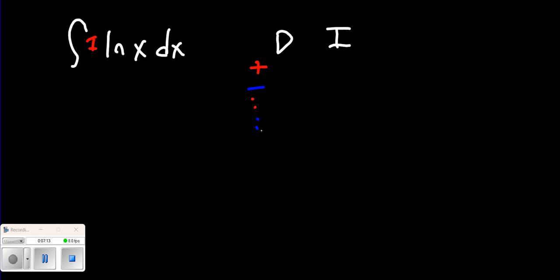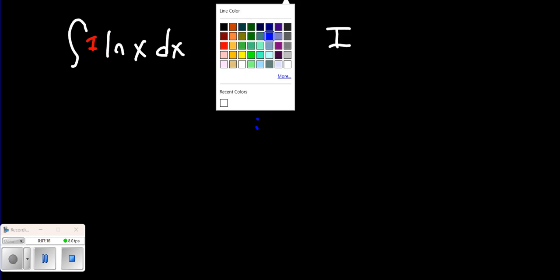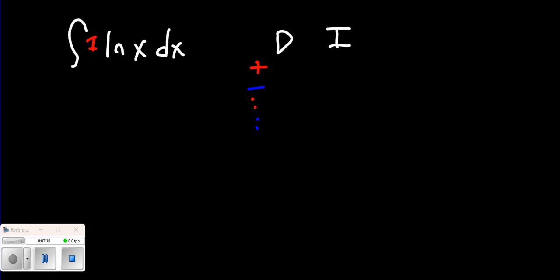So we choose one of these functions to derive. I would choose ln x, because that's the more complicated. And then I would choose 1 to integrate, because that's super simple. So now let's just integrate 1 with respect to x. So that's x. Okay? And then now we just derive ln x, which is just 1 over x. Okay? And then the way to get this from this table is, we're going to multiply down here. So x times ln x, which is equal to x ln x.